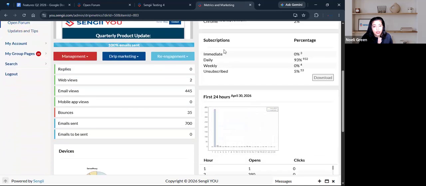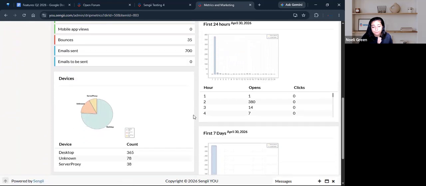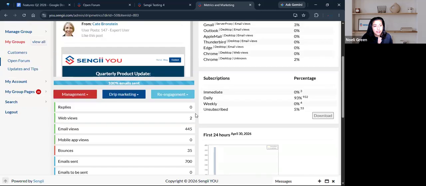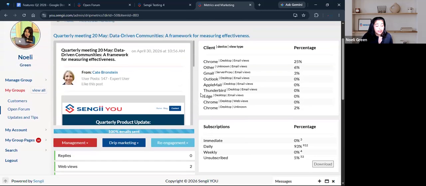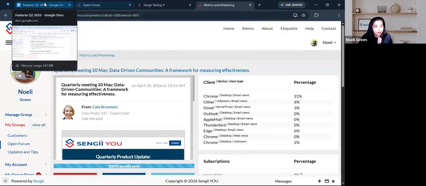You can see how many emails, the percentage of emails that have been sent out, and you still have some downloadable reports regarding web views, email views, bounces, and emails that have been sent or are pending to be sent. I recently did a training on this, and you will be able to find it in our video library.